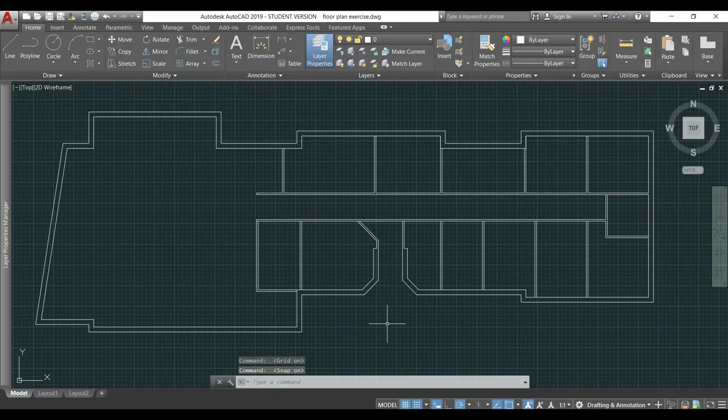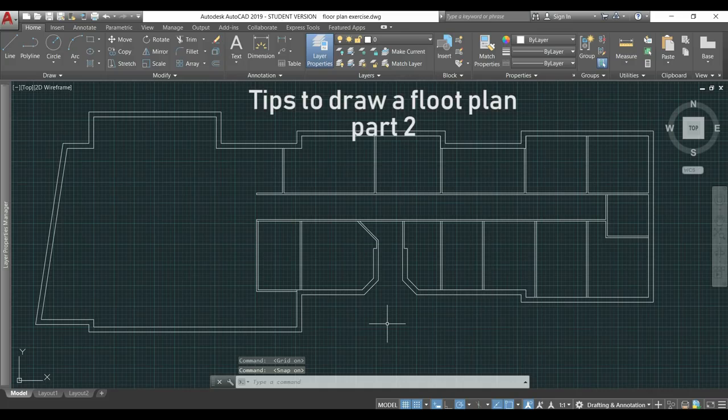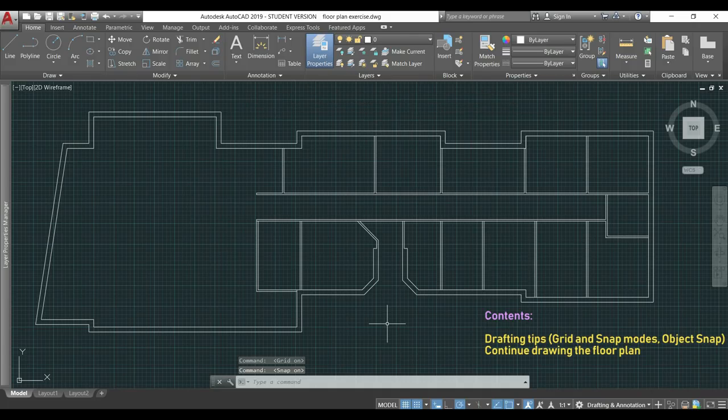Welcome to the second part of this tutorial about tips for drawing a floor plan. After completing all the exterior walls, I will continue teaching you here some drafting tips, which will help you improve your abilities in the software.